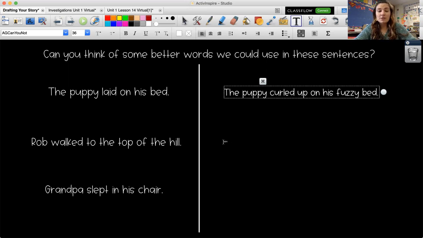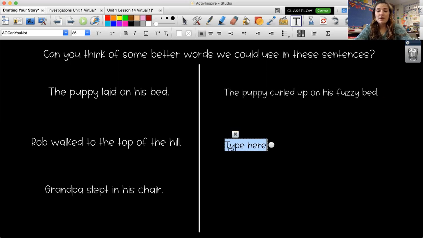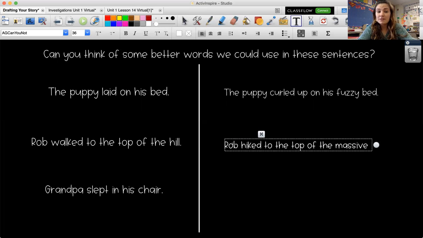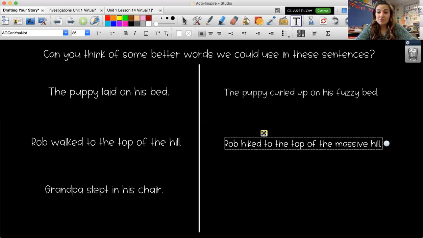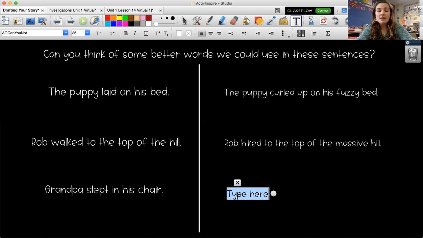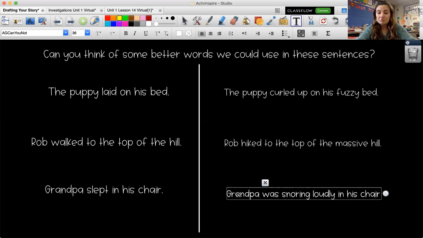The next one is Rob walked to the top of the hill. What could we change in that? How about Rob hiked to the top of the massive hill? That's much more descriptive. And finally, Grandpa slept in his chair. How about we say Grandpa was snoring loudly in his chair. So those are some examples of how we can use better and more descriptive words to make things more interesting for our readers.